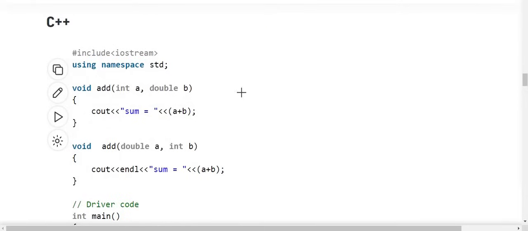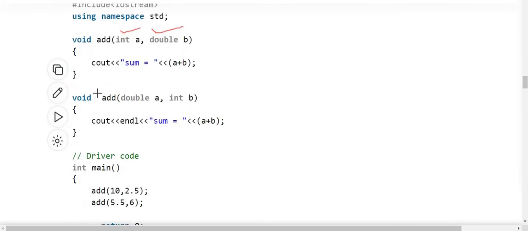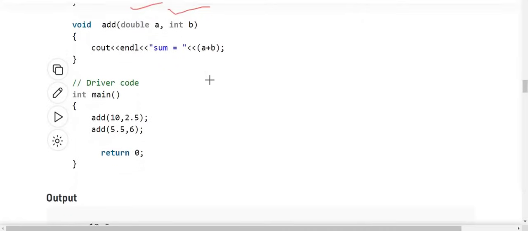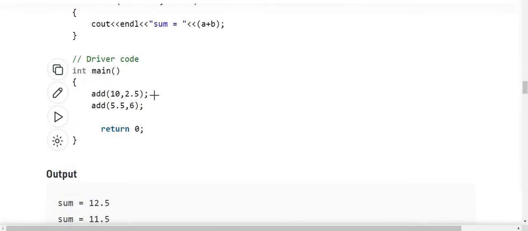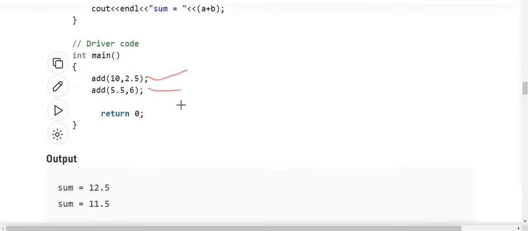For example, here we have our add function again, accepting 2 parameters. The first one is integer type and the second one is double type, and it is printing the addition of these 2. And here we have our second function which is also accepting 2 types of argument, double and integer, but the sequence of arguments is different. So when we call this function, it will give our result.